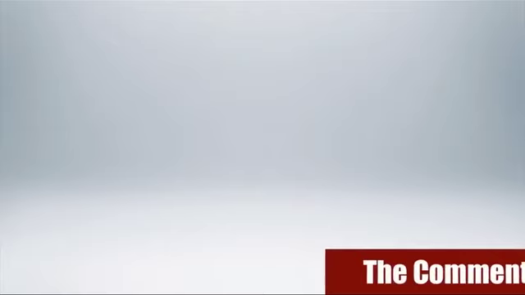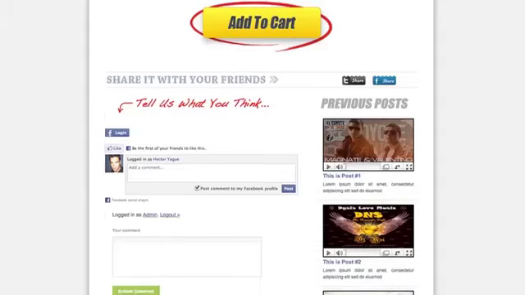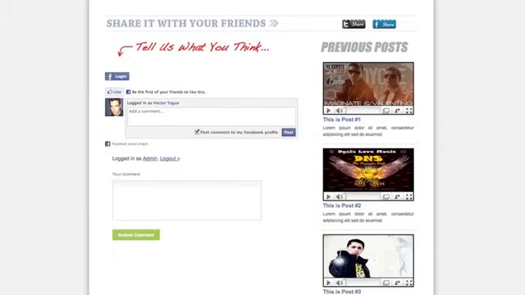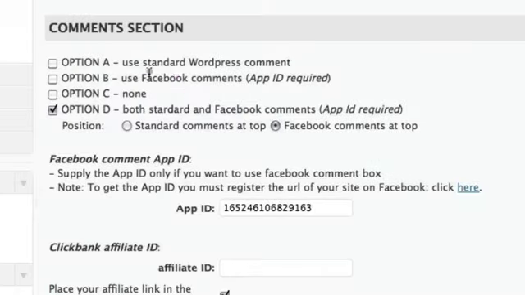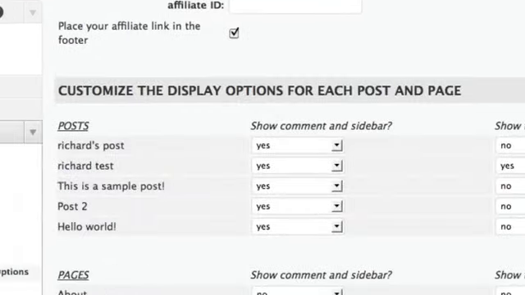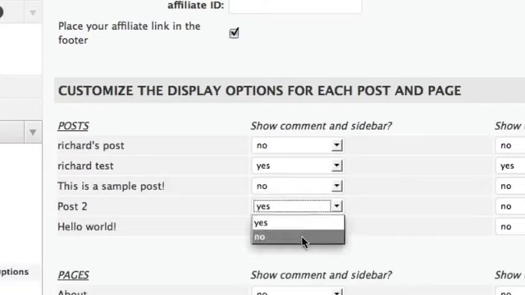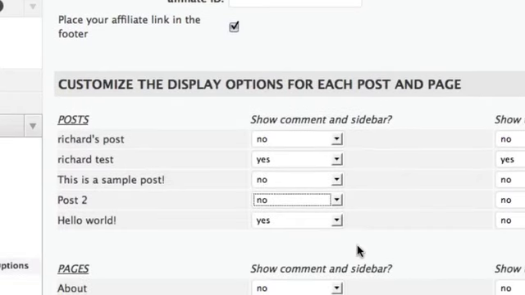The comments. Moreover, directly under your post or page content, the theme will show the comments, and you can choose to display standard WordPress comments or Facebook comments, or both, or none at all. As with the social buttons, the theme allows you to select on a post-by-post basis which of your posts and pages are to display comments.